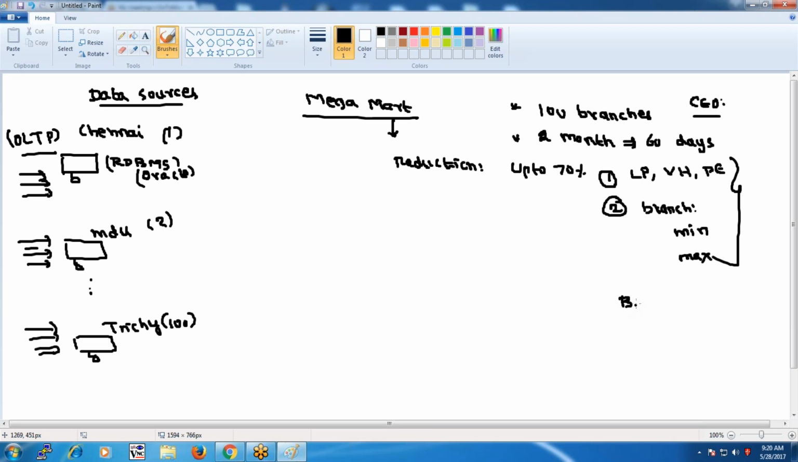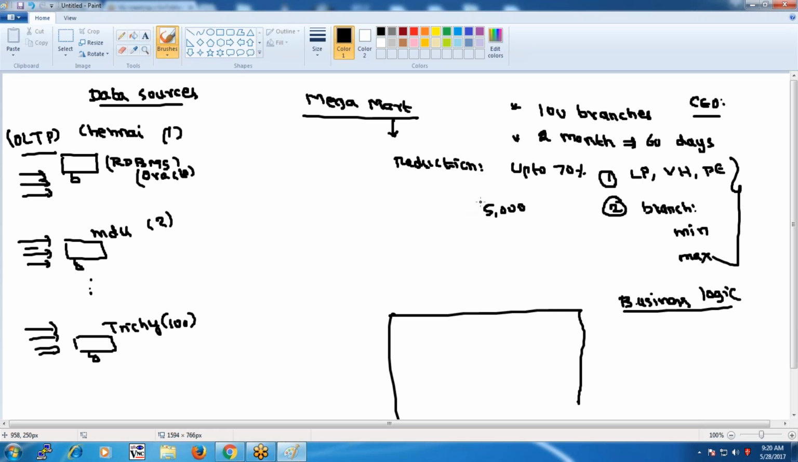For this requirement, this is your business logic, and you want to write code. For analytics you can't work on day-to-day transactions directly. Let me imagine each day there are on average 5,000 transactions. Chennai may have 10,000, Madurai 7,000, Trichy 4,000. Let me assume 5,000 transactions per day for a single branch. For 60 days, 60 into 5,000 gives 3 lakhs of transactions per branch.